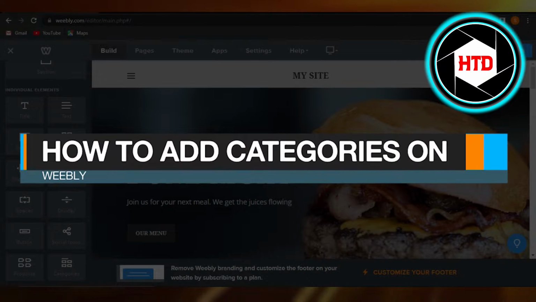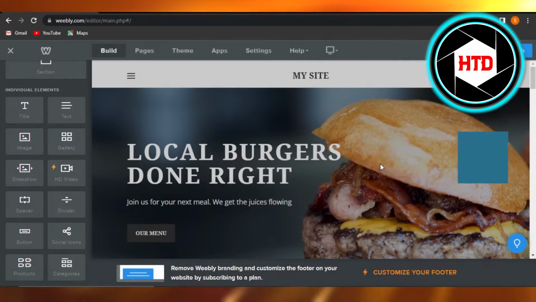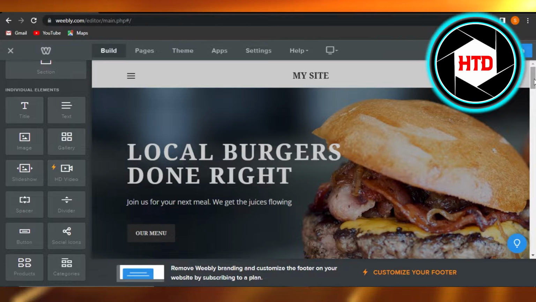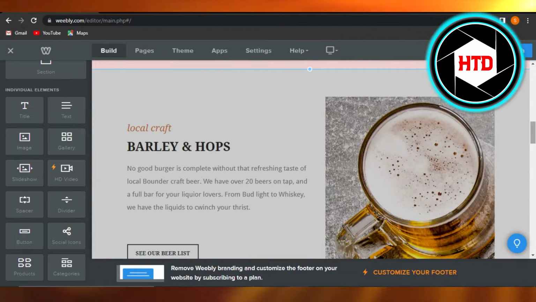How to add categories on Weebly. Hi guys, welcome back. Today I'm giving you a quick tutorial on how to add categories on your Weebly website.